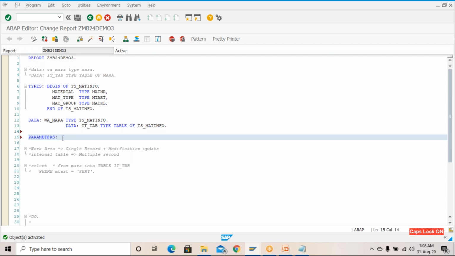Once you write like this, you can define the parameter p_input. This length should not be more than 8 characters. Just remember, if you give more than 8 characters, it will give you a compile time error. If you check the syntax, it will tell you to please make its length less than 8. Now type, and I want to get some integer data, so I'm giving type I. Check the syntax, activate this one, press F8.